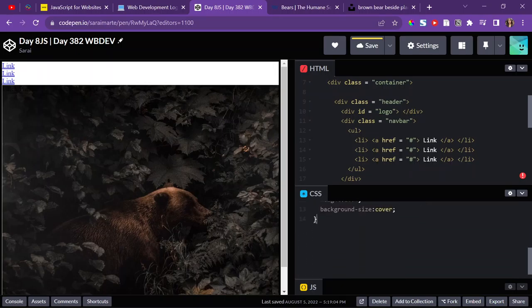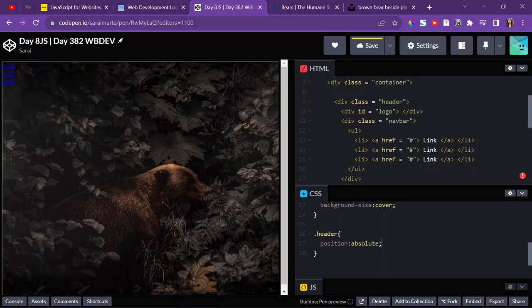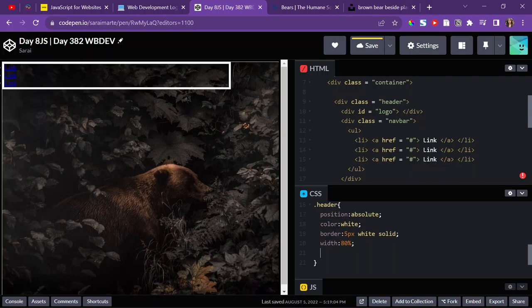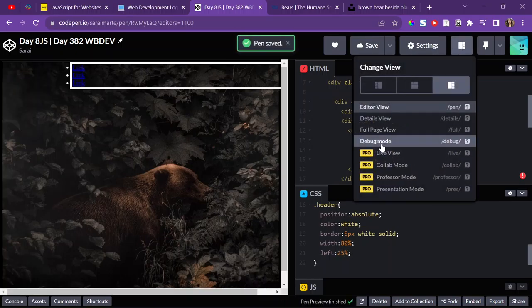All right, so for the header, that's kind of the white part at the top. I need that to have a position of absolute for now. And then I'm going to change everything in it to be white so I can see it a little bit better. And probably also give it a border so I could see it. 5 pixels, white solid. And probably I'll set the width to like 80%. And then maybe move it from the left 25%, so it can be in the center.